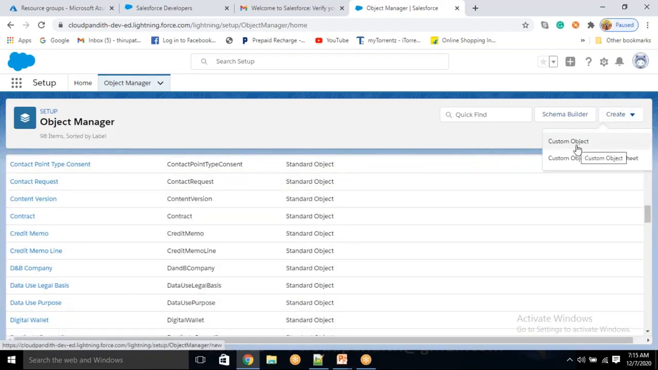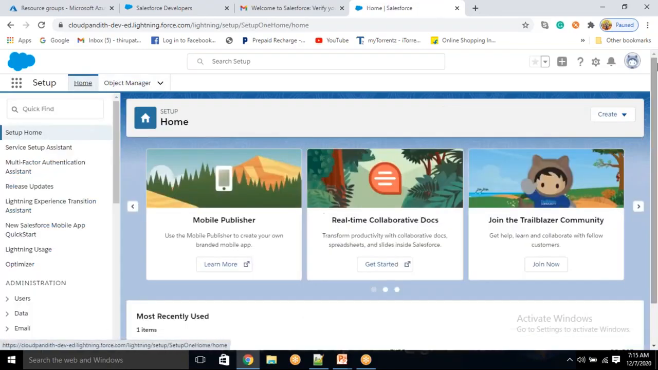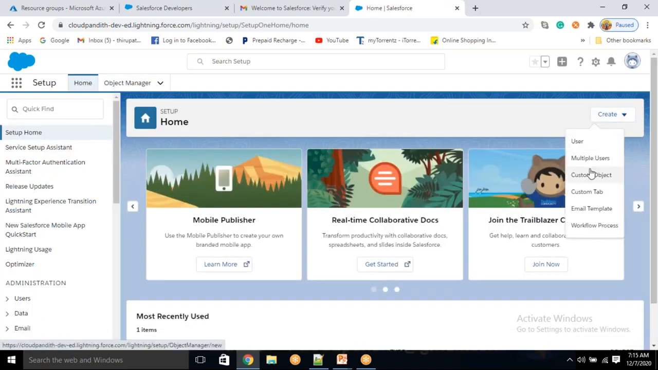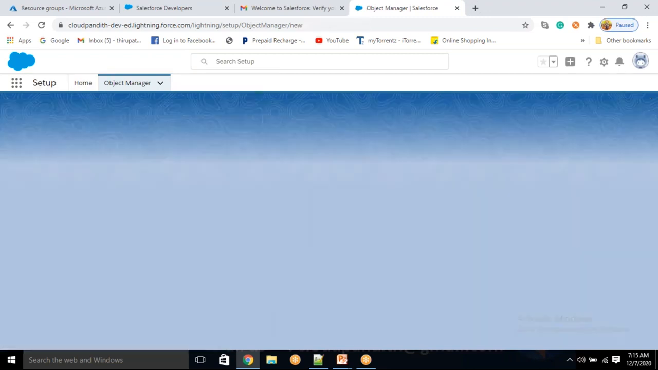Here you see something called custom object. You can click here. There is another way: just click home and click here. Here also you have a custom object. But if you go with the object manager, you have one option called custom object from spreadsheet. So if you have some data and you want to create a table from it, that is also possible. Let's go with an empty table, so just click on custom object.